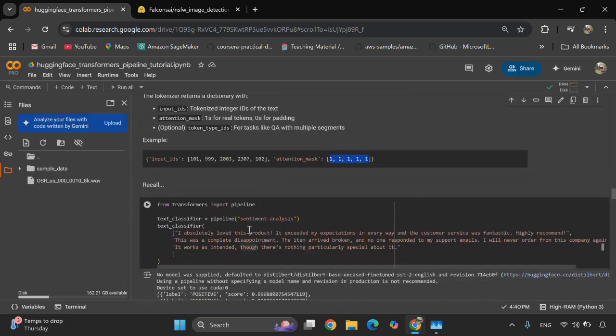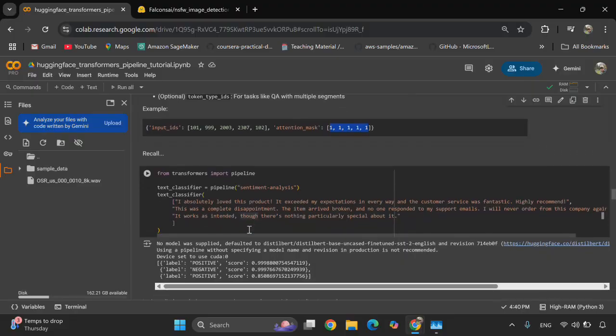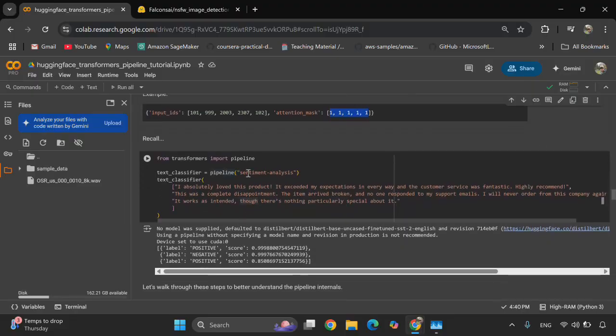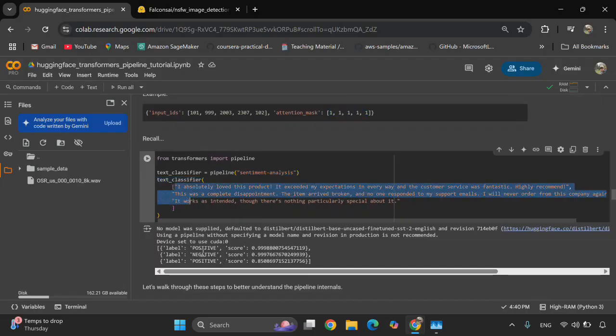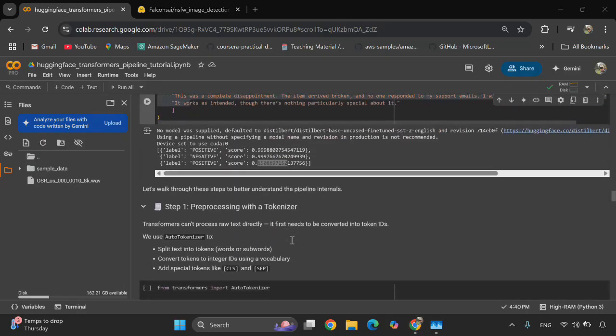So let's recall and bring back the sentiment analysis for the context. This is what we are about to replicate manually. Remember that we used the pipeline with sentiment analysis, and we passed 3 reviews, and it returns to us the labels for each review text and the score for this label. The first review was positive, then negative, and the last review was positive as well, with a lower score than the first one. So let's walk through these steps and better understand what's happening under the pipeline.